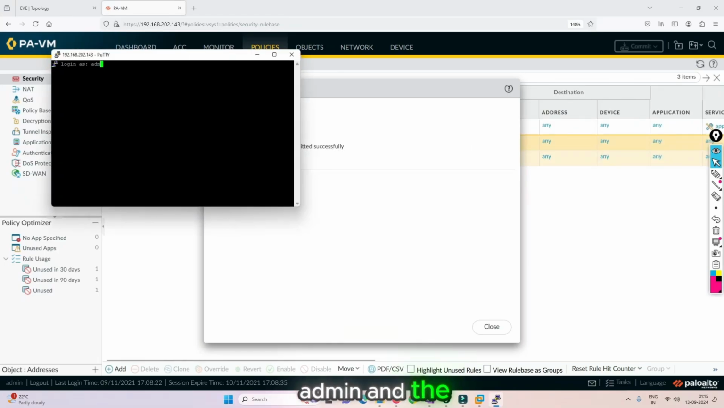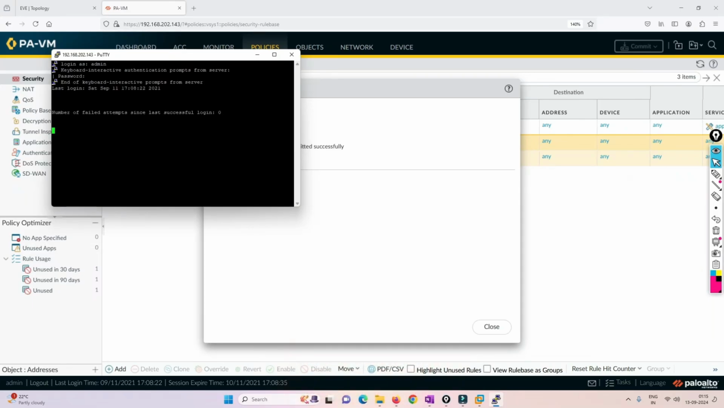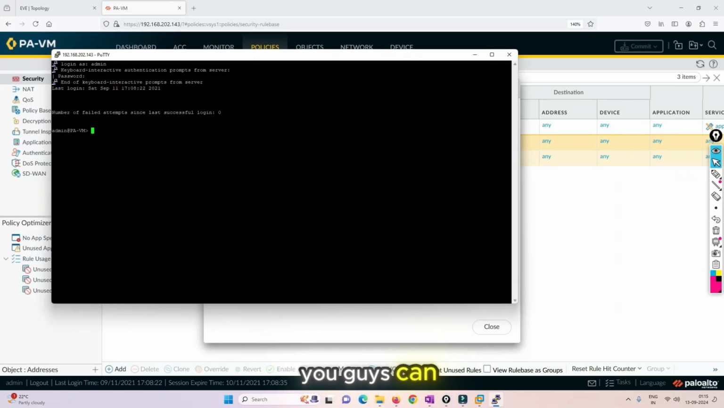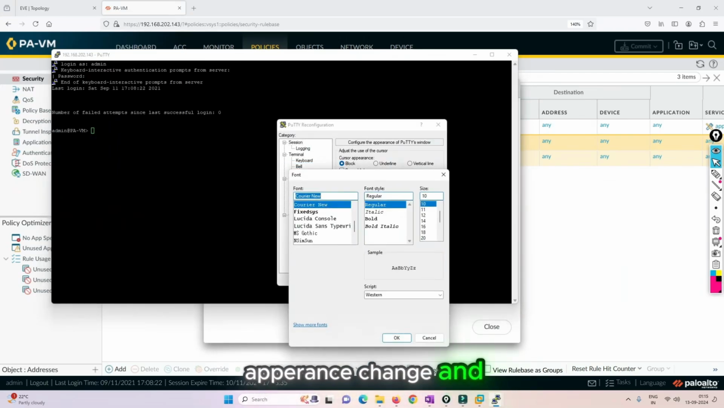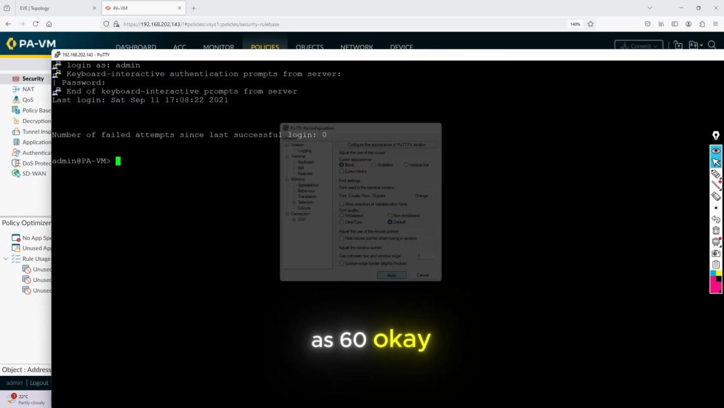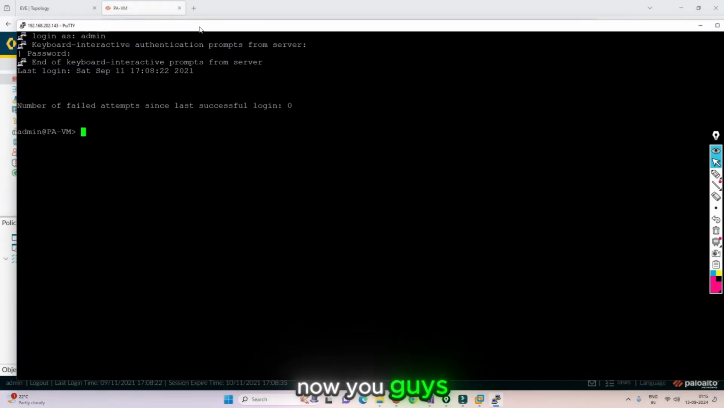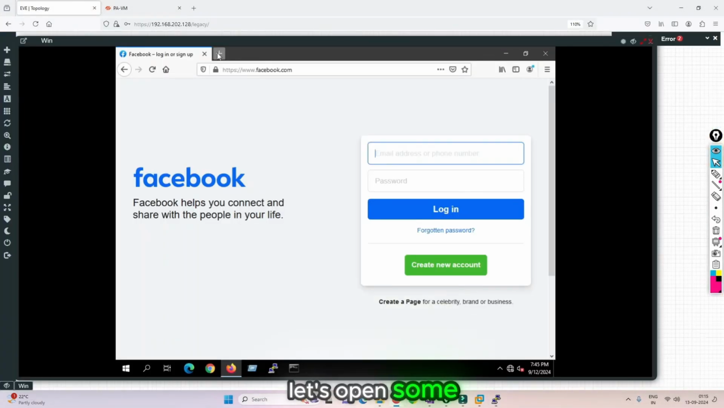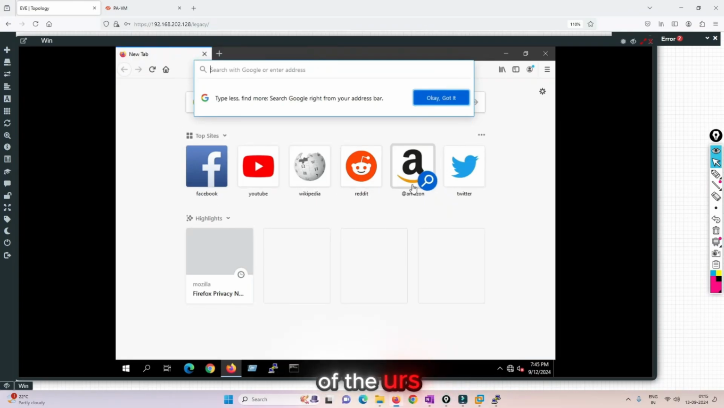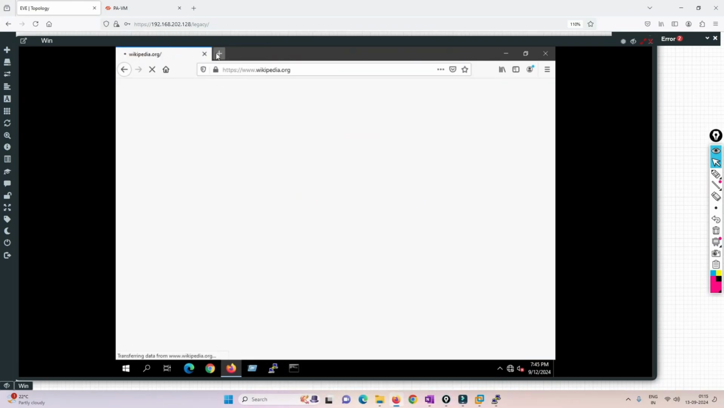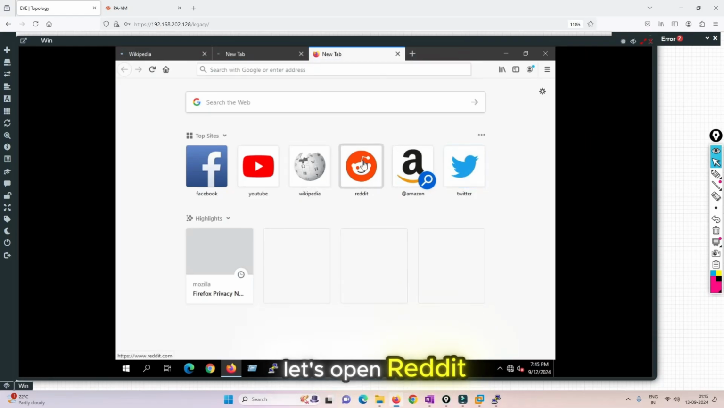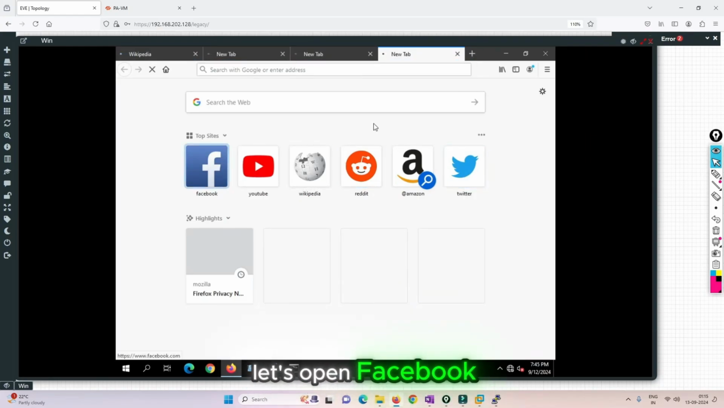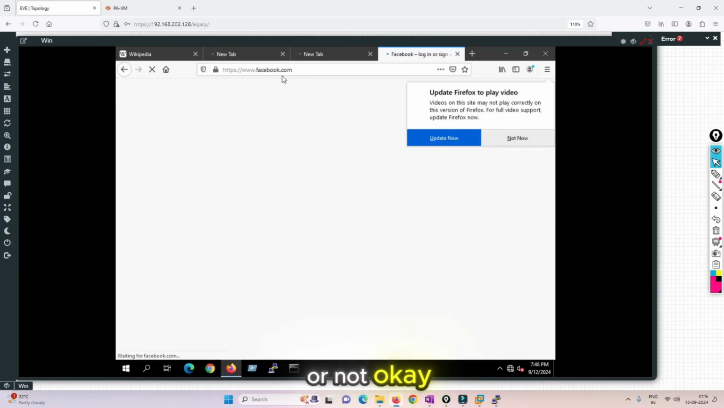202143, right? Admin and the password. Let's change the font so that you guys can see. Changing the settings, font change, and we'll make it as 16. Okay. Now you guys will be able to see. Okay, let's open some of the URLs like Wikipedia. Okay, and let's open Twitter, let's open Reddit, let's open Facebook. So let's see whether it's working or not.